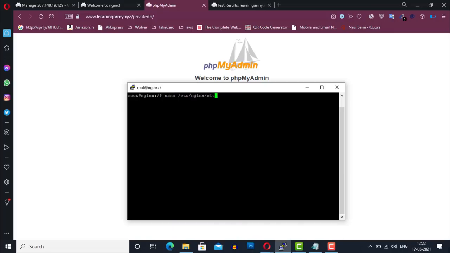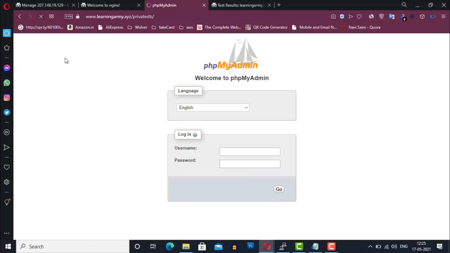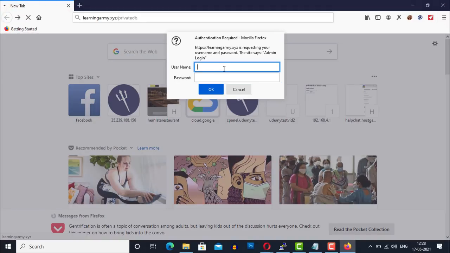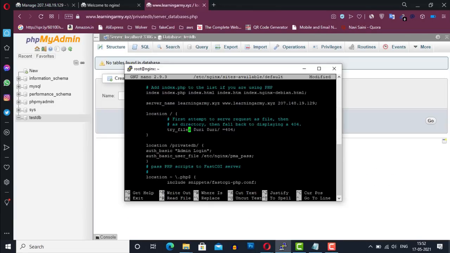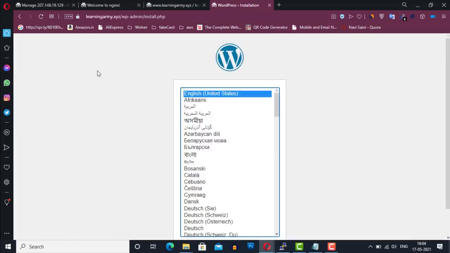After this stack bundle, we will install phpMyAdmin so that you can manage your database accounts using the graphical interface on your web browser. At last, we will create a database and install WordPress CMS on our server.